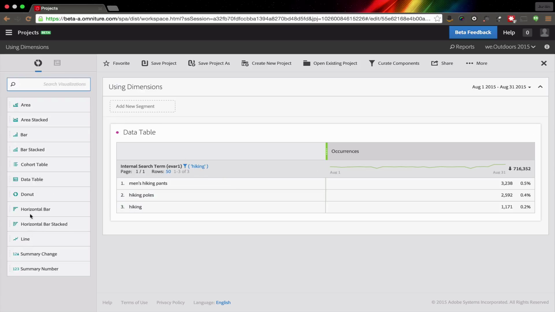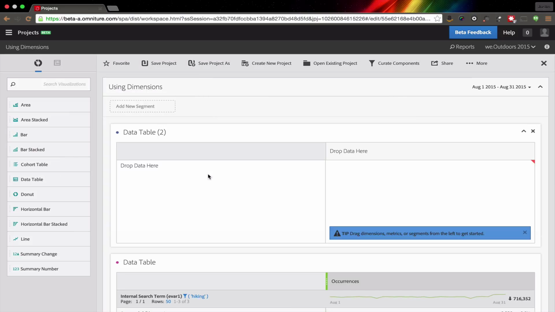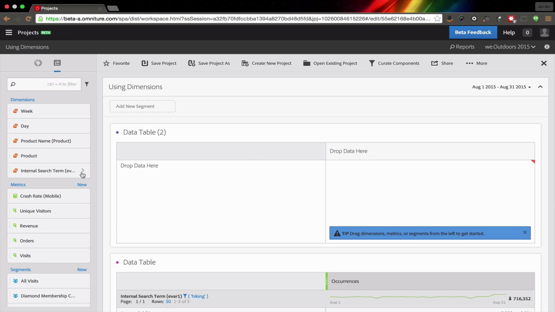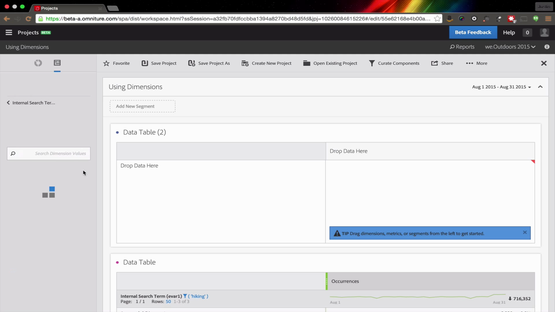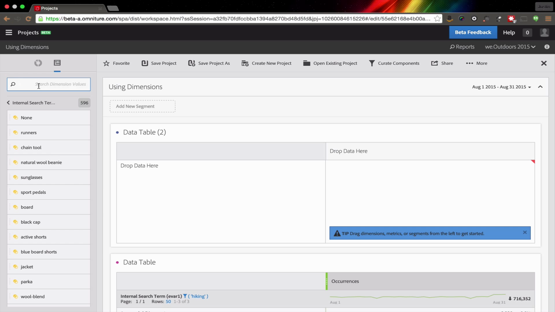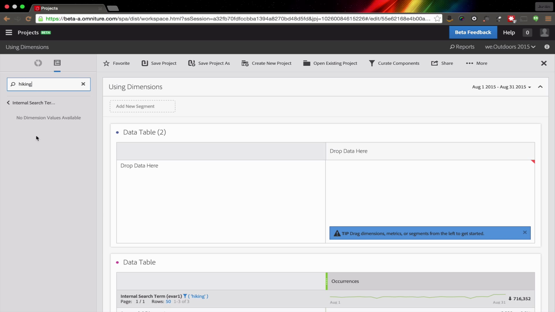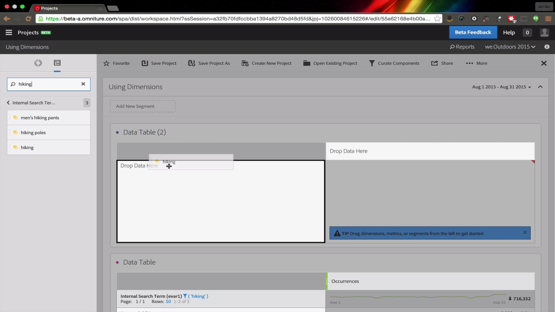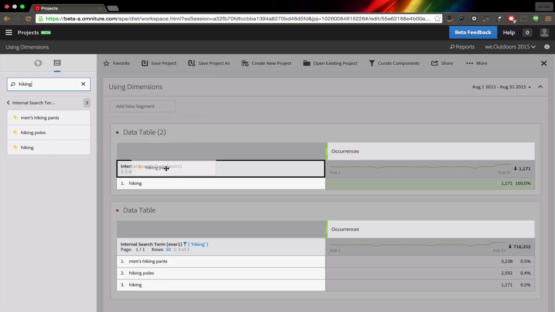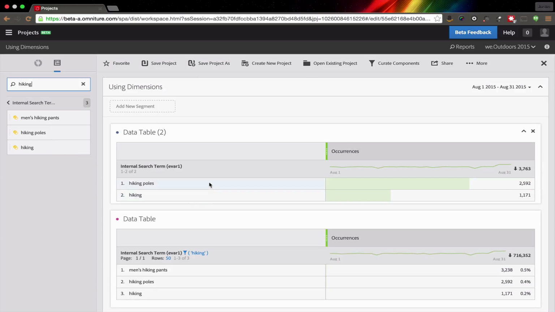Additionally, if I add in another table in here, you'll see that not only can I do searches, but I could actually add specific items. When you hover over a dimension, you get this little arrow, and if you click on it, it will show you all of the items in that dimension. Again, I can filter on hiking, and in this case, I'm interested in hiking poles and hiking, but not in hiking pants. So I can drop as many of these on the table as I want, and get a very specific report with just specific items selected, as opposed to this one, which anytime it includes the search term hiking, it would be included. Kind of different ways that you can do it.